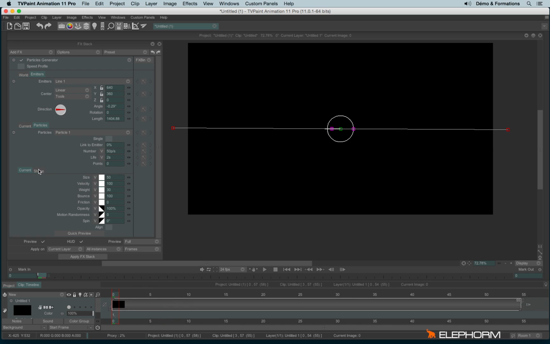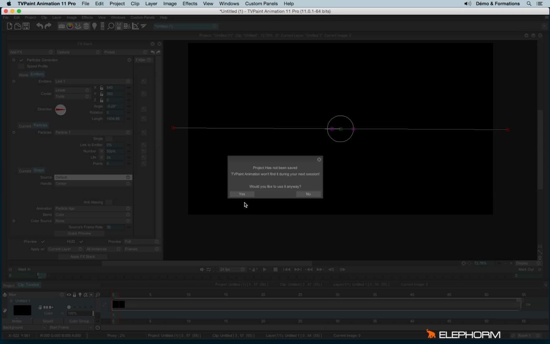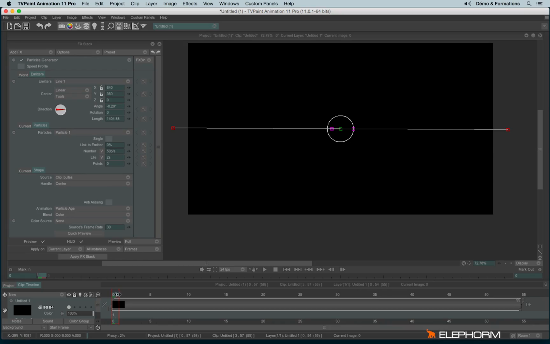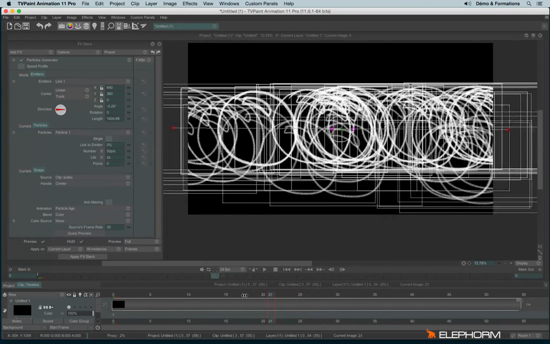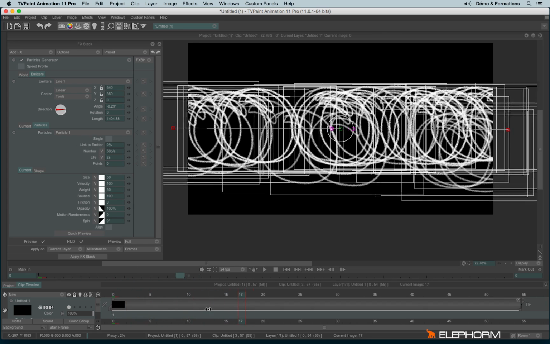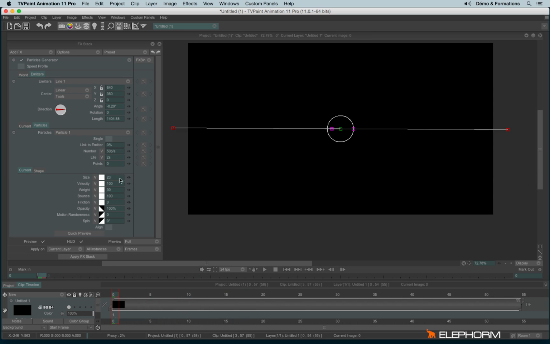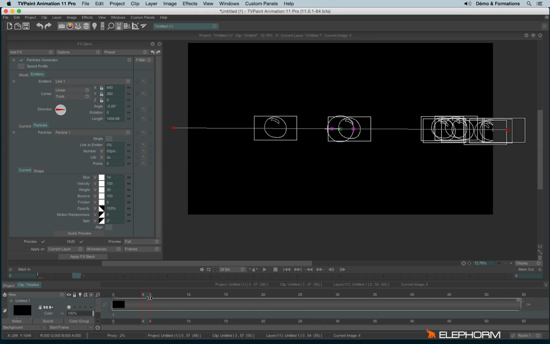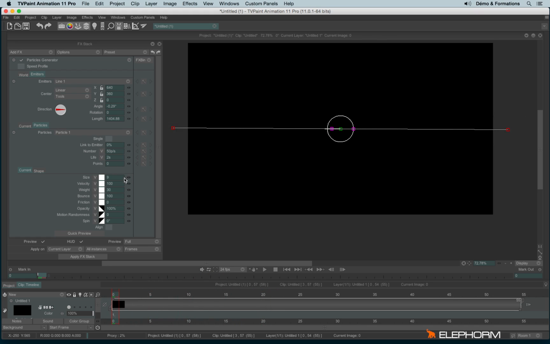So I will go on the shape tab just here. And I will click on source here and I will define the source bubbles. It's not saved, it's not a problem. Let's say yes. Now we can see the results. Perfect. Not perfect yet, actually. Let's change some details. So let's go on the current tab just here. And let's change some details, like for example, the size. Here my bubbles are giant sized, so we will lower the value and use something smaller. That's better. Let's lower it a little again. Okay, perfect.